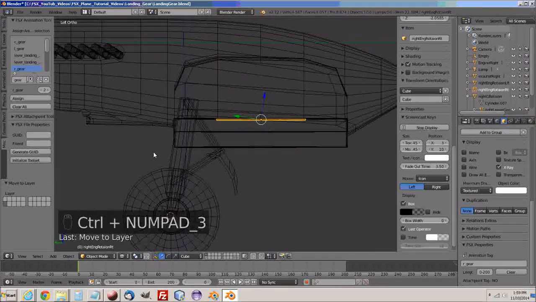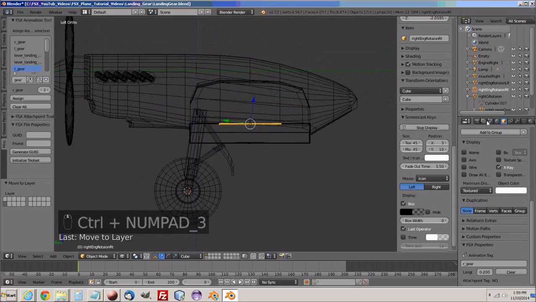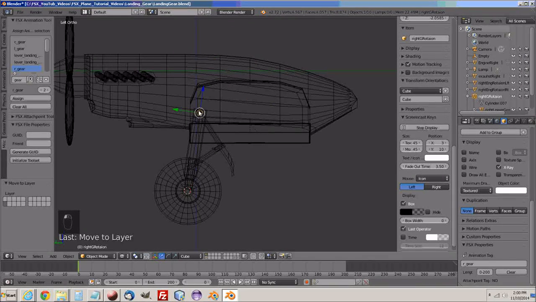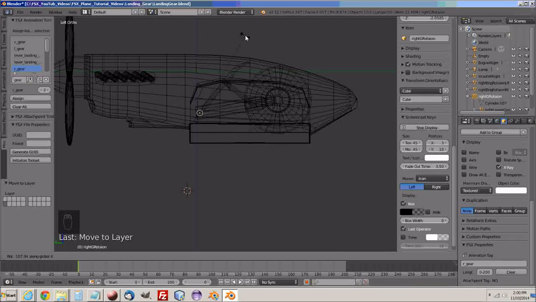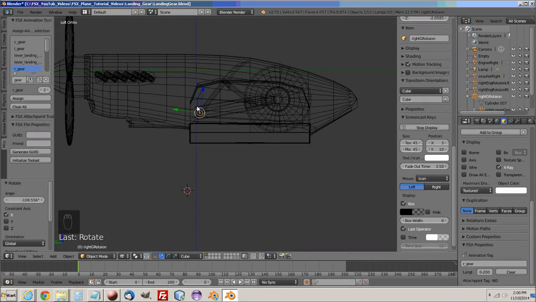Okay, so let's go back to a right orthographical view. Let's click on our main rotation, and on Flight Simulator or FSX, at the beginning of the animation, all the doors and the landing gear and the doors are all up. So let's rotate this up. So we want to rotate it on the x-axis. So we'll leave it right there.